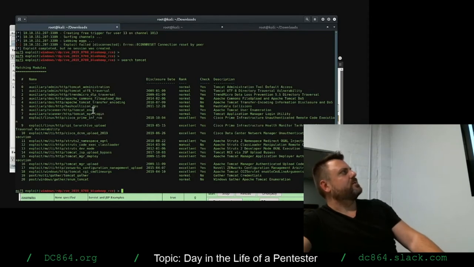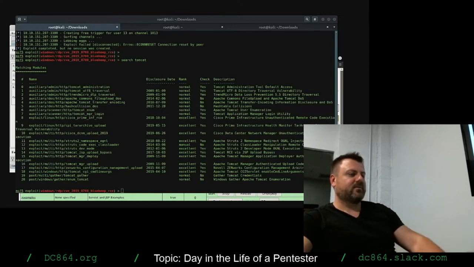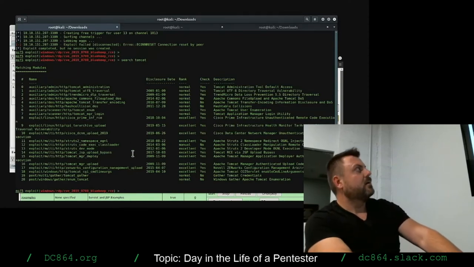So there are two in particular. There's one that runs a brute force, and I believe that's this one, the Tomcat enum. It's basically brute forcing usernames. And once you've found the usernames, which we have in this case, but let's say we didn't, it will help us find a username and then jump into that manager shell that we just jumped into.